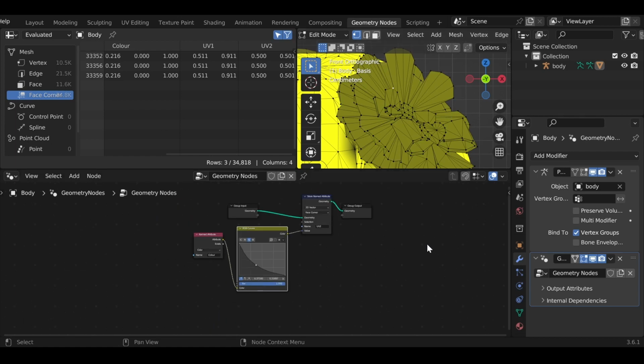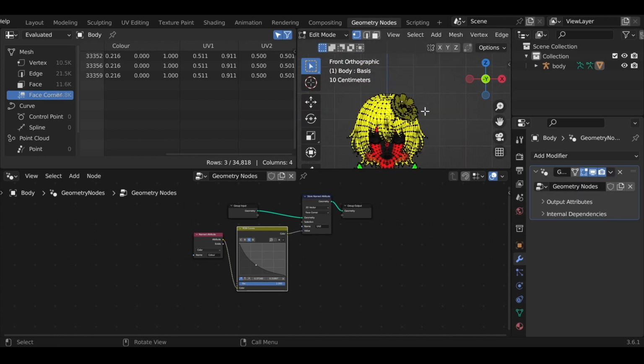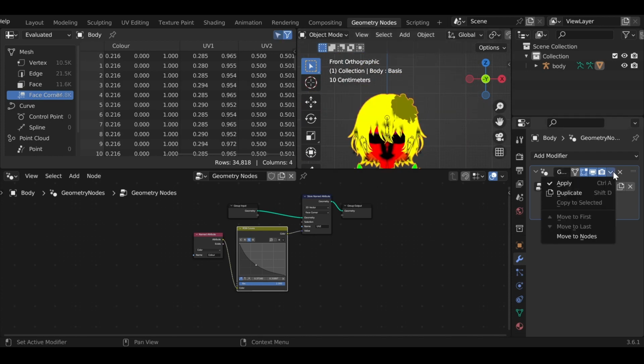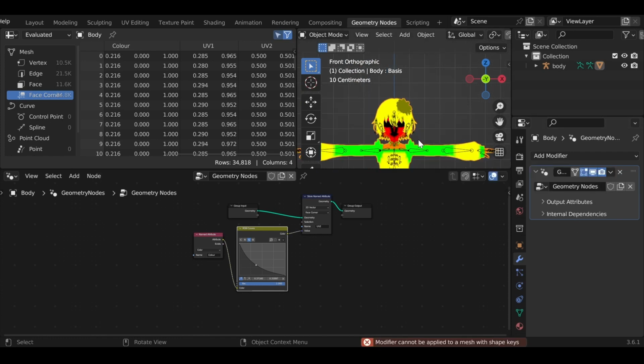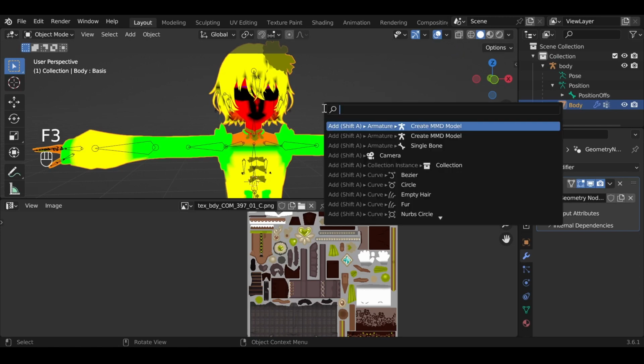There. And when I apply, I'm gonna delete the armature model. When I apply this modifier, which I have to do in object mode, I forgot about one other add-on that I need, which is for applying modifiers to an object with shape keys.